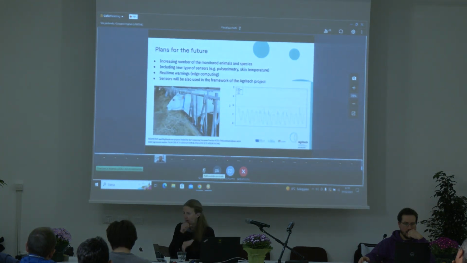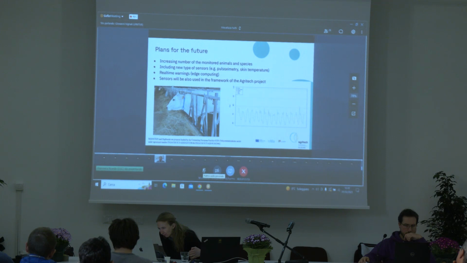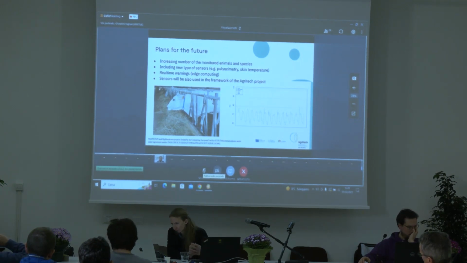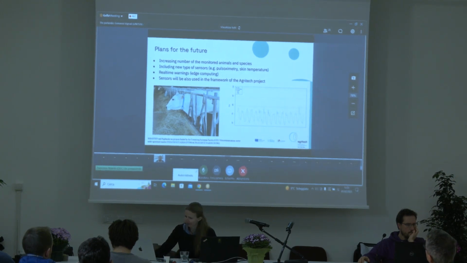And what are the plans for the future? Since Highlander recently ended, we are continuing with the Sebastian project. So our objective is to increase the number of animals which are monitored, for example, Holstein breed. We will include new types of sensors, for example, skin temperature. We will also create a system for real-time warning. And all these sensors will also be used in the framework of the Agritech project. Thank you very much for your attention.